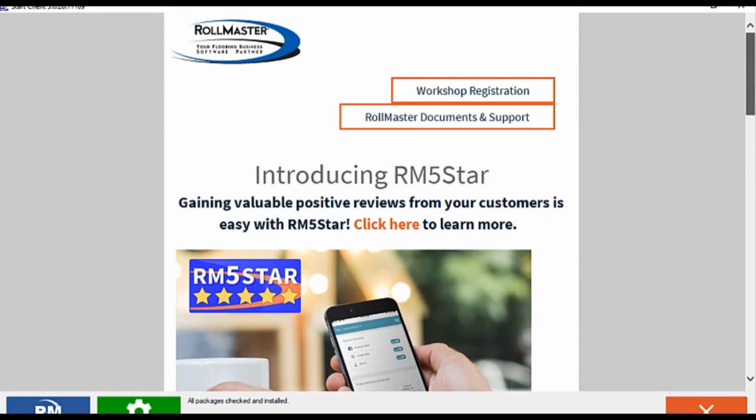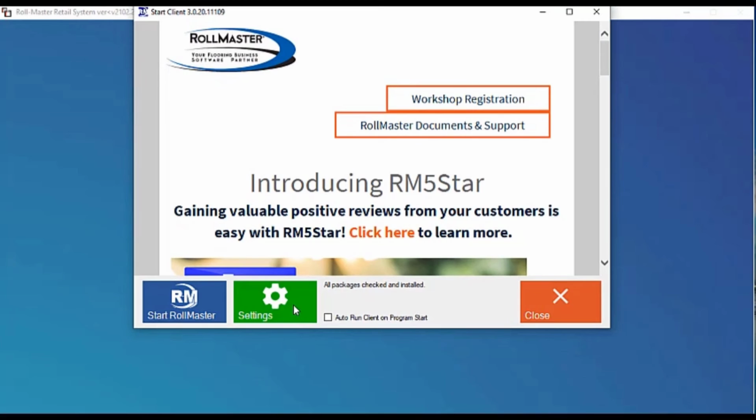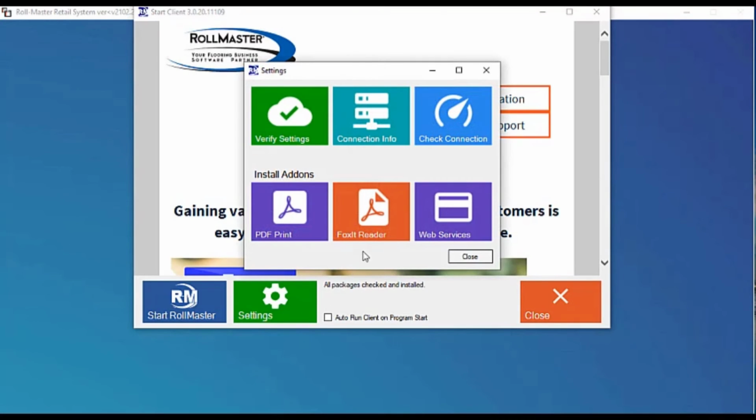But going back to what we were discussing in terms of running a speed test, you can run a speed test here from within RollMaster Start. What you would do in order to run the speed test is click on the green settings button. From here, you can click on the button that's in the upper right-hand corner. It's labeled Check Connection. So I'll click on this blue button here.